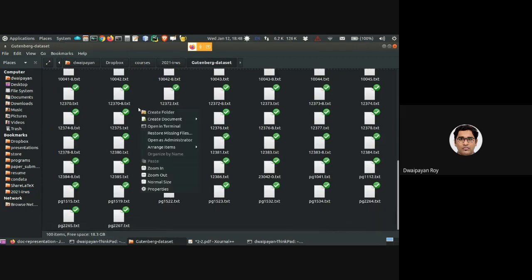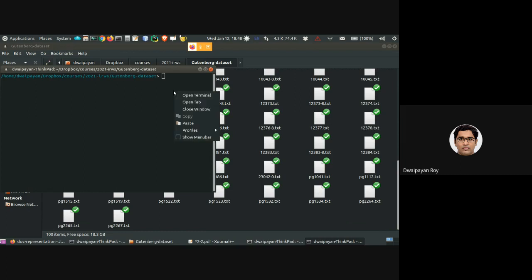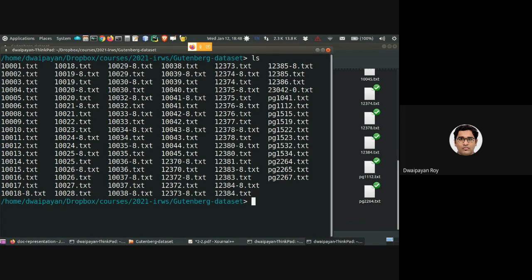So let's just quickly show you this, although this will not be that much useful for you guys still. So there are actually 100 files. Let me just open a terminal to show you. So if I ls, there are actually 100 txt files.